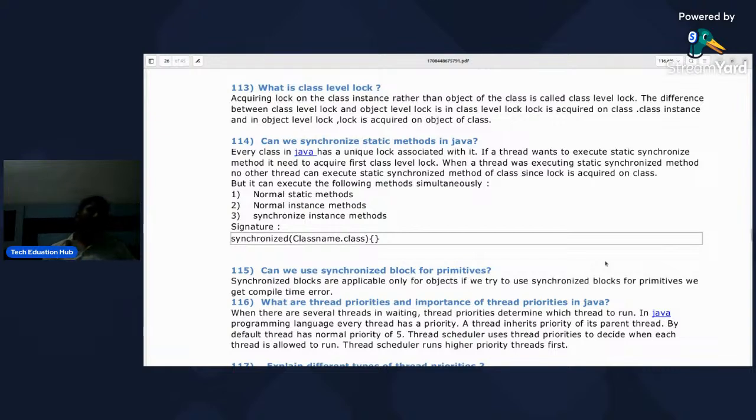The question is, can we use synchronized block for primitives? Synchronized blocks are applicable only for objects. If we try to use a synchronized block for a primitive, we will get a compilation error. We cannot do it. Okay.